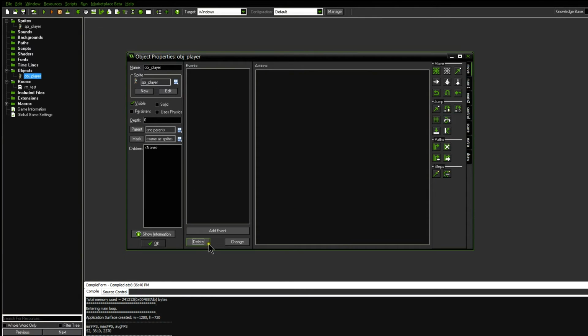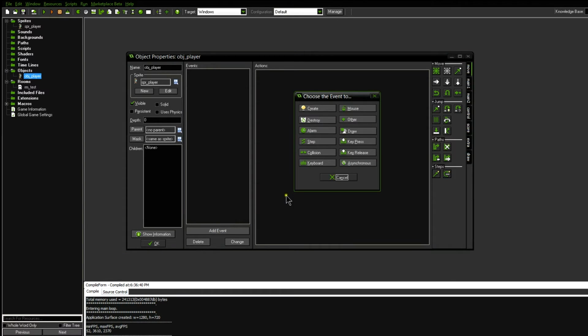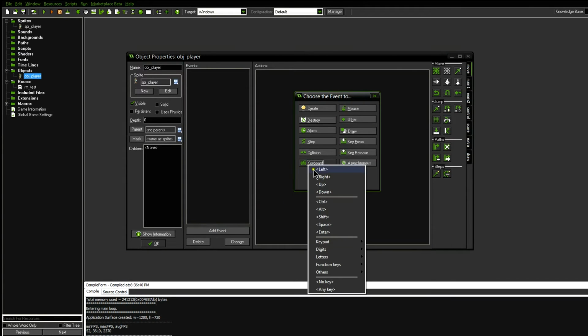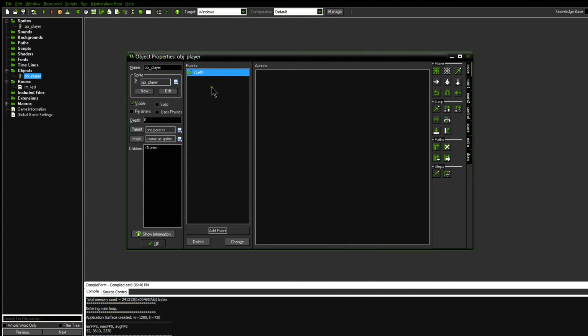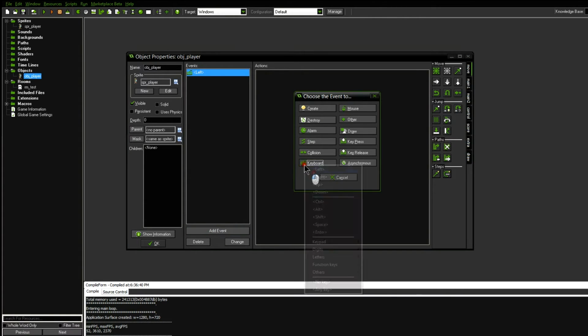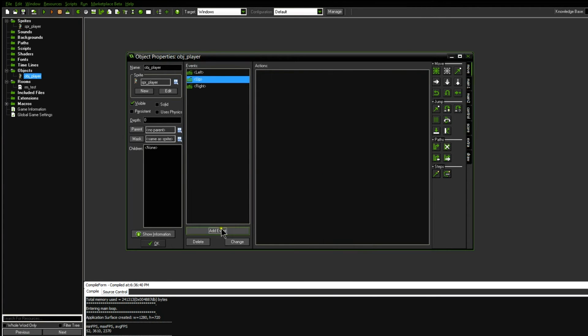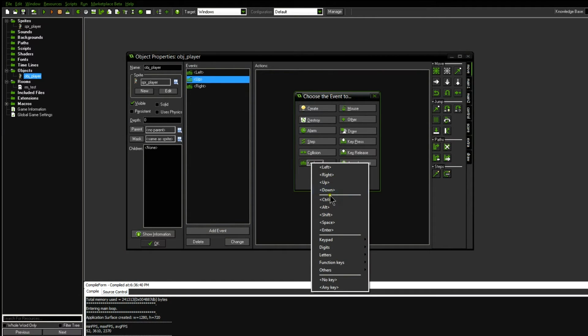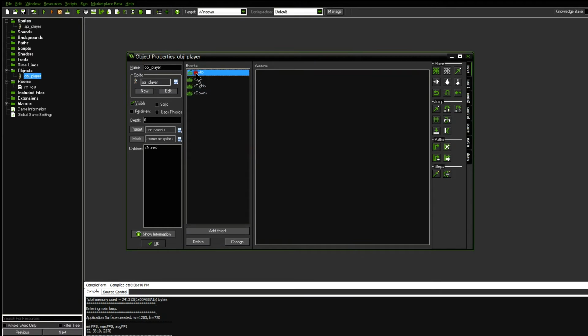Do we have that available? Let's see. Add event, sure we do. Keyboard, left. So the trigger is whenever we're pressing the left arrow key. Let's add the other four. Left, right, up, and keyboard down. So whenever we're pressing the left button on our keyboard, perform whatever actions we put in here, and likewise for up, right, and down. Right now we have no actions.